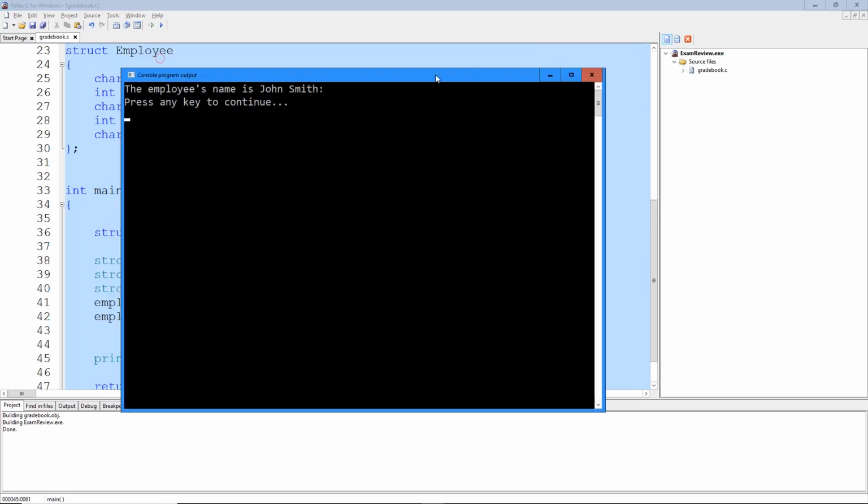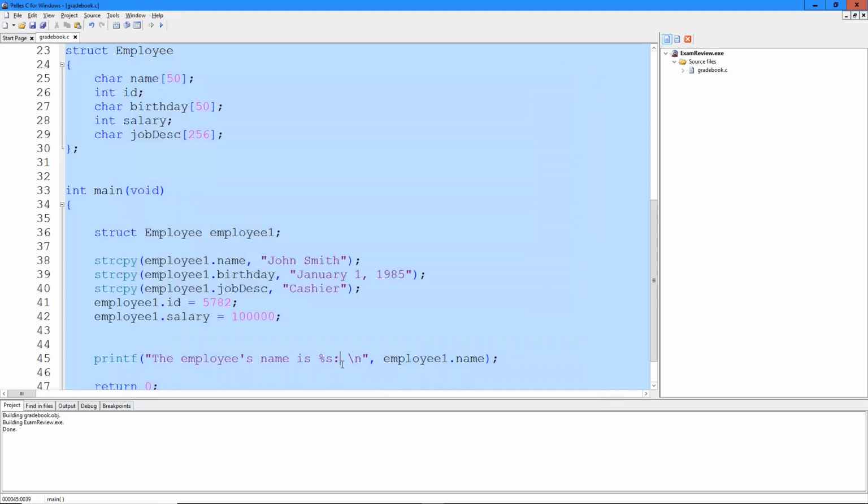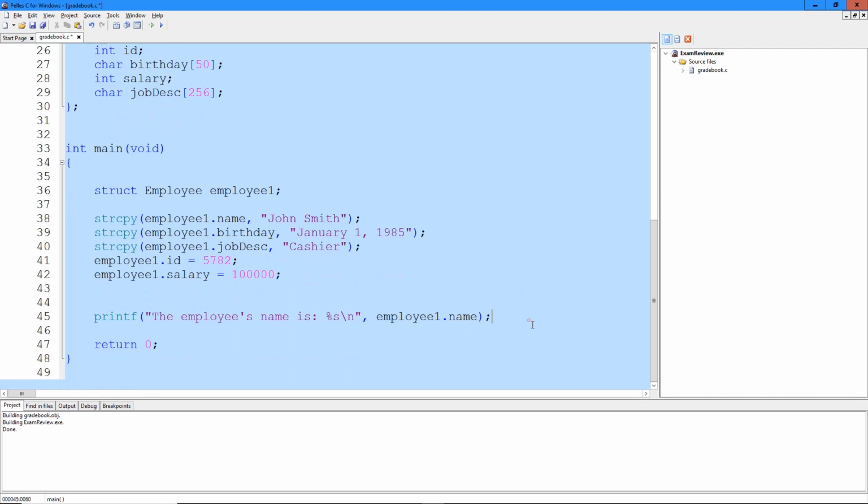And the employee's name is John Smith. Put the colon over here. And just for completeness' sake, I'll go ahead and print out the rest of the information. So let's go ahead and do the employee's ID is, this is an integer, so we're using %d, and we're accessing it again with employee1.id.